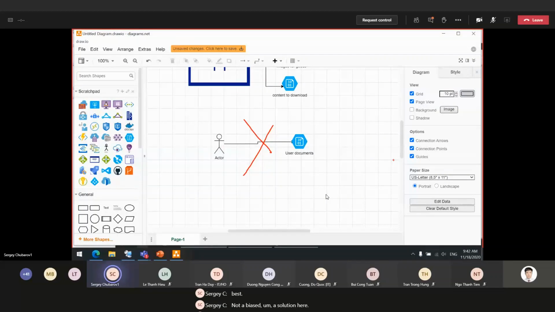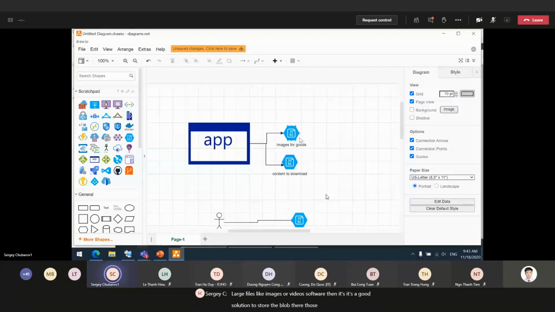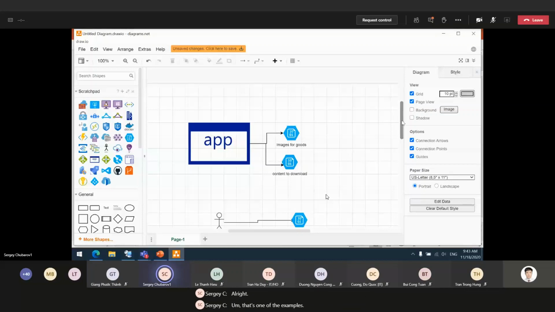Blob storage is ideal to store some data related to the application. When you have an application with some large files like images or videos, software, then it's a good solution to store those blobs there. All right. That's one of the examples.